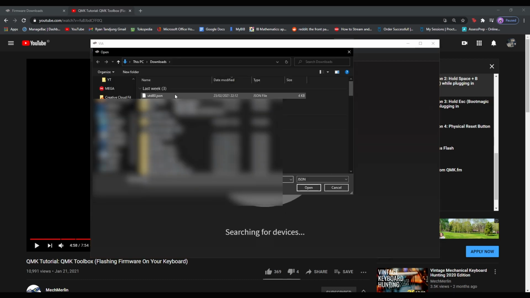So after you press the import keymap button, you want to import the file called utd80.json. So this JSON file is kind of hard to find. It's in a Taobao website for the UTD 360C. It's a bit finicky to find.